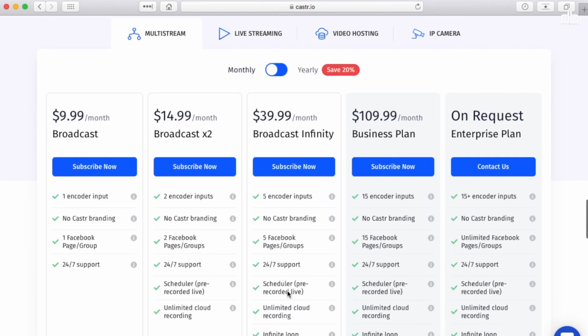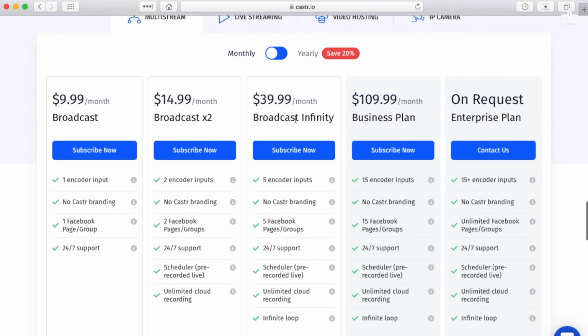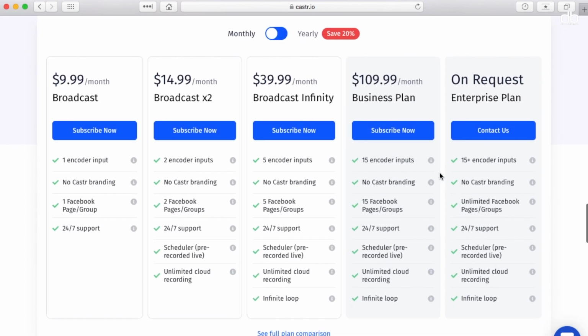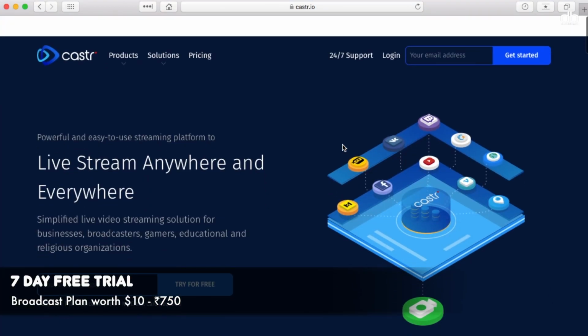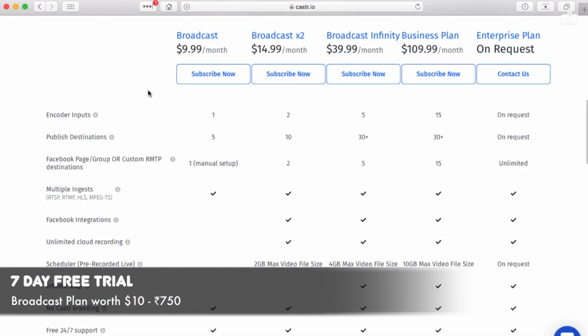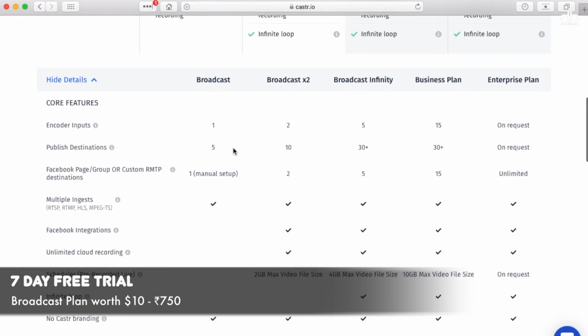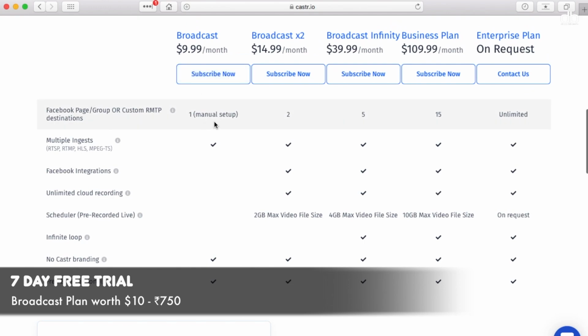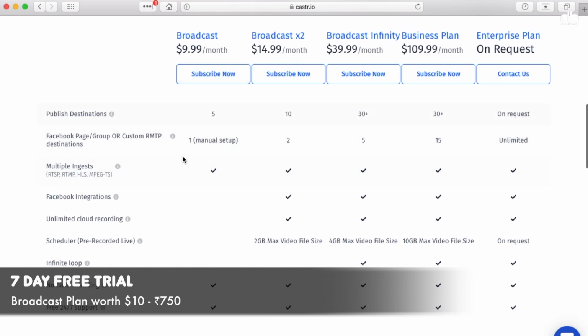Further down, you can also see their pricing, etc., where they have multiple subscription plans. But hey, you don't have to pay to get started. They also have a 7-day free trial with almost no limitations. With the 7-day free trial, you can stream to 5 destinations, including one Facebook page or group, and this is the same as their broadcast plan. So you can actually try their service before you buy their subscription. But let me tell you one thing, if you're all about multi-streaming, this money spent will be worth it.